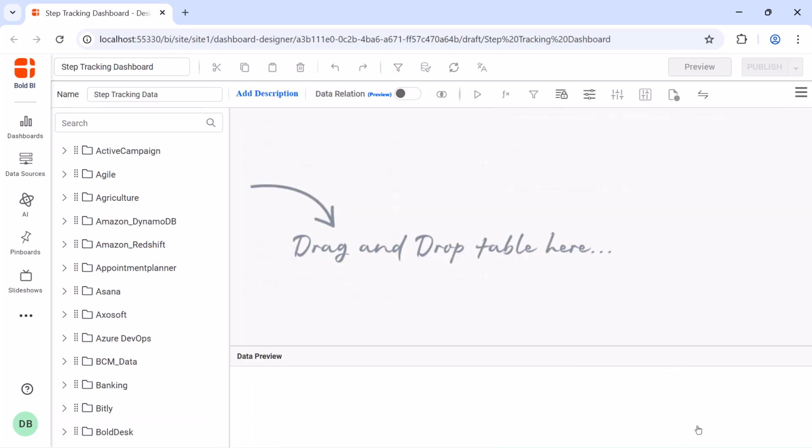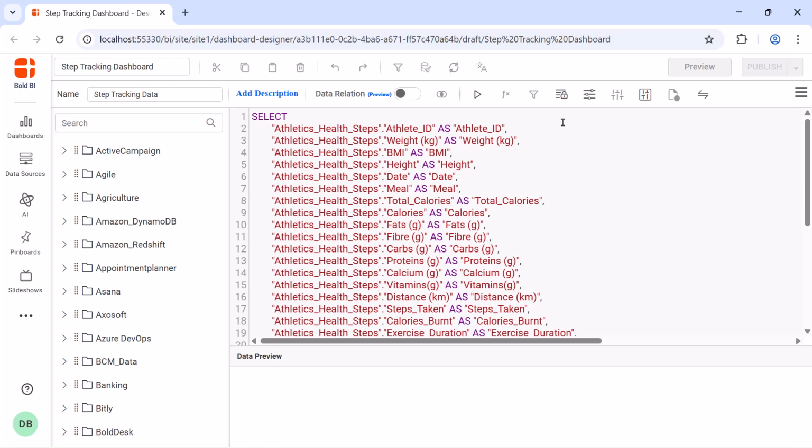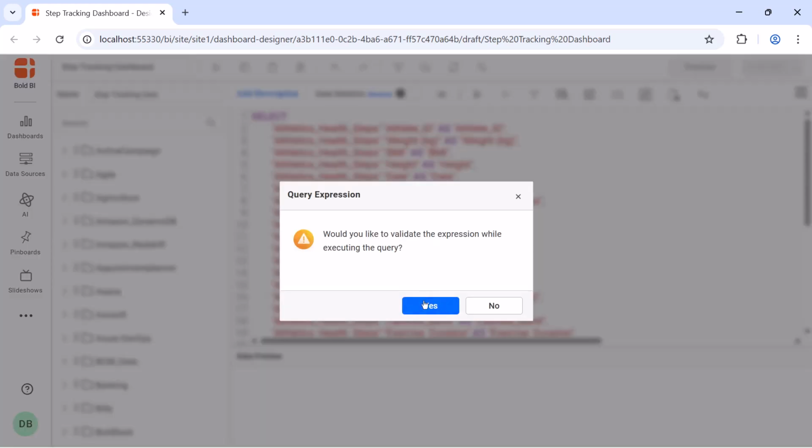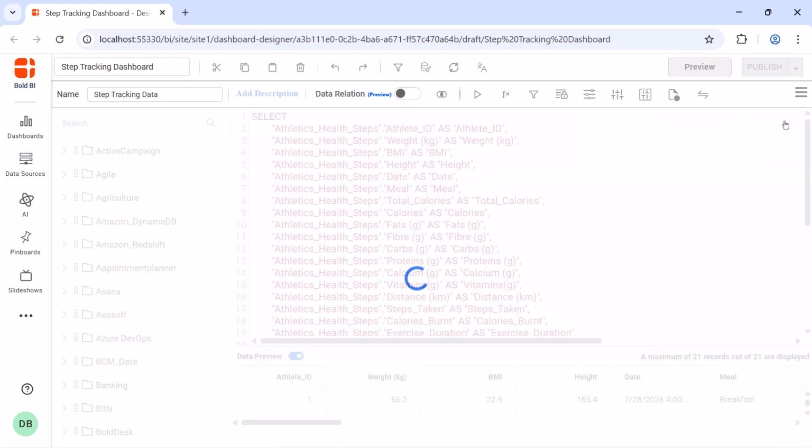Select Connect to open the Query Designer and enable the code option. Enter your query and select Run to see the values retrieved from the database. Save the data source.